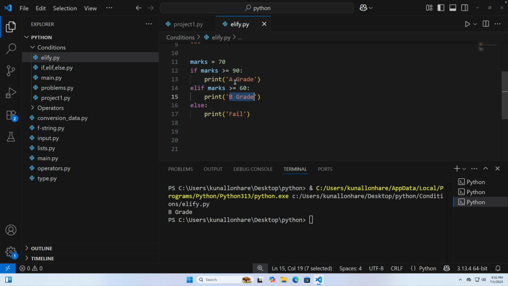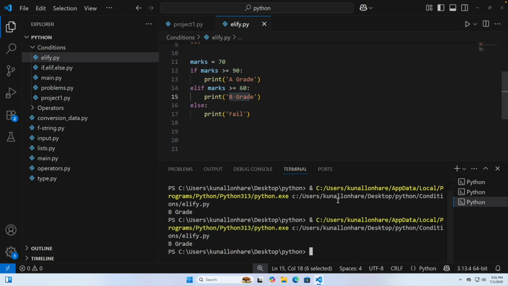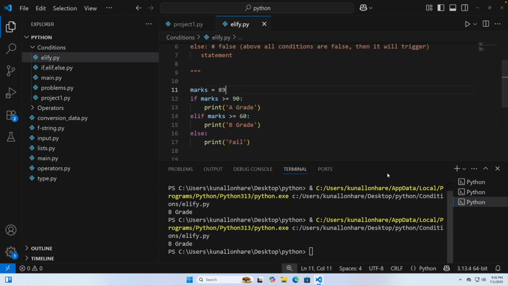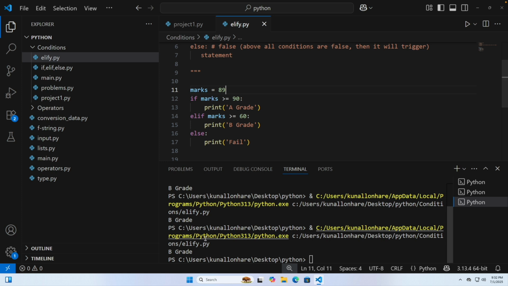Now with 70, the first condition is greater than or equal to 90, but it doesn't satisfy that. So if it is greater than or equal to 60, between 60 and, let's say, 89, it will be considered a B grade. Even if you run the application again with marks 89, you will still see B grade.